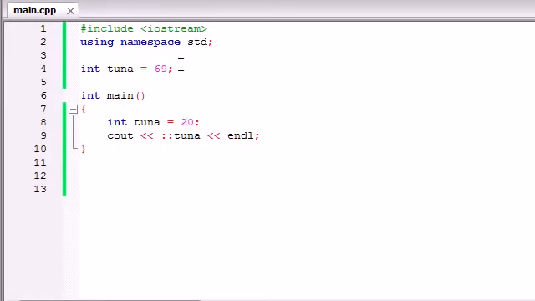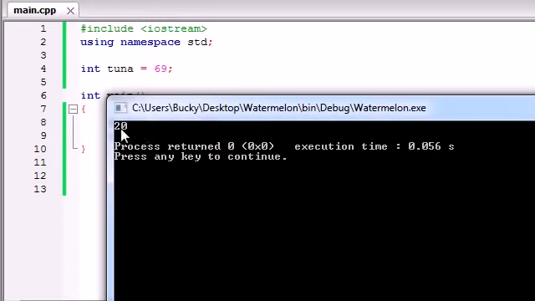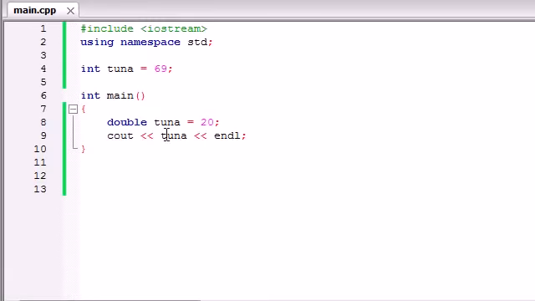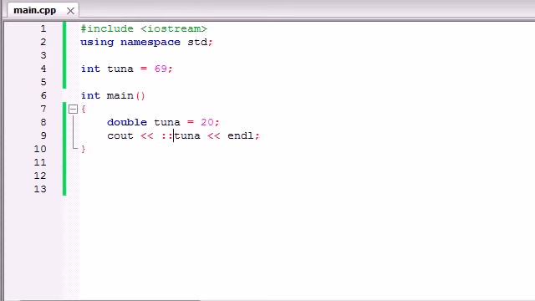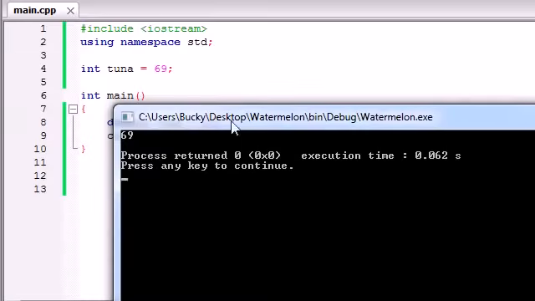And the reason people actually do this is because when they have variables with the same name of different data types, that's when it comes in handy. So for example, if you had an int tuna and a double tuna and you ran it, it would use the double tuna, which is 20. But if you use that colon colon, which is called, again, the unary scope resolution operator if you're taking a test or something, then it uses a 69.